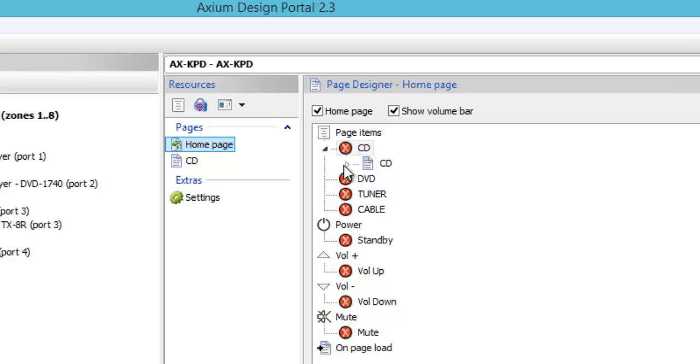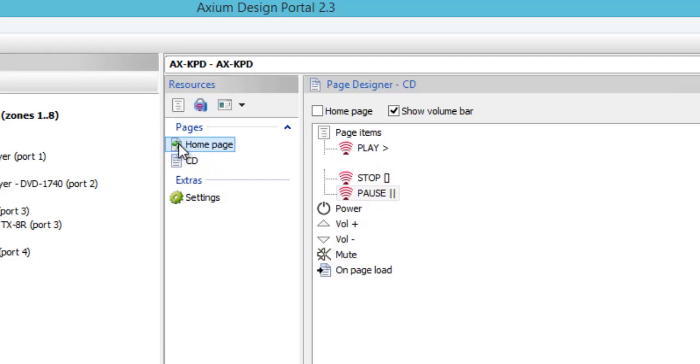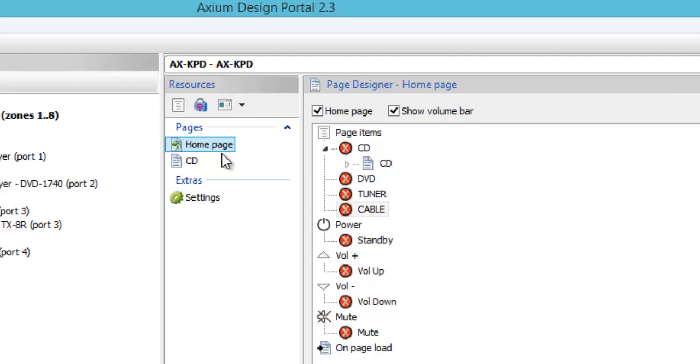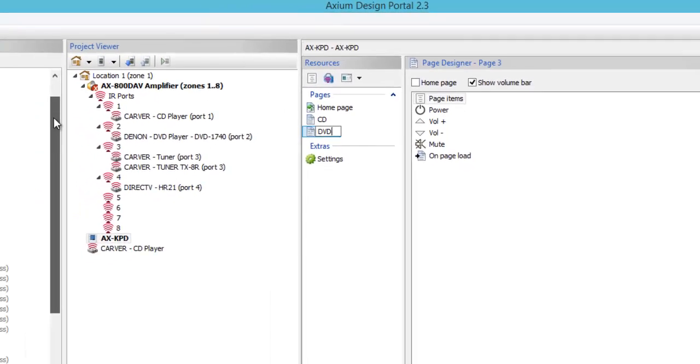And when I get to the CD page, what do I get? I get these functions. And now I can go ahead and push play or pause. And I'm going to do that for a couple of other pages. We have a DVD page. So what I'm going to do is go ahead and create another page, call it DVD. And I'm going to do the same thing.